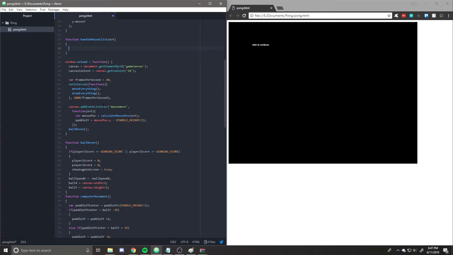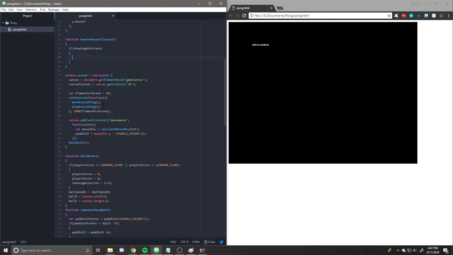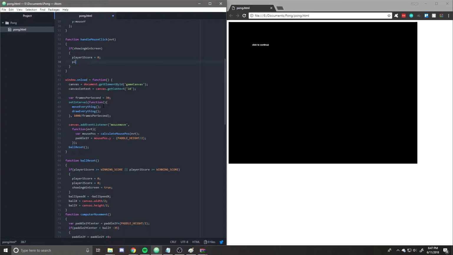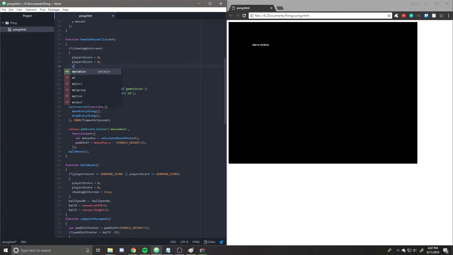And in handleMouseClick, we only want to do things if we're showing our win screen. We want to reset the score, again just to be sure. And then we want to stop showing our win screen so that our game can start once we click.